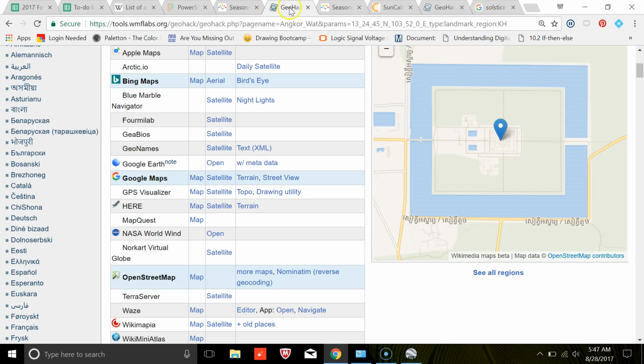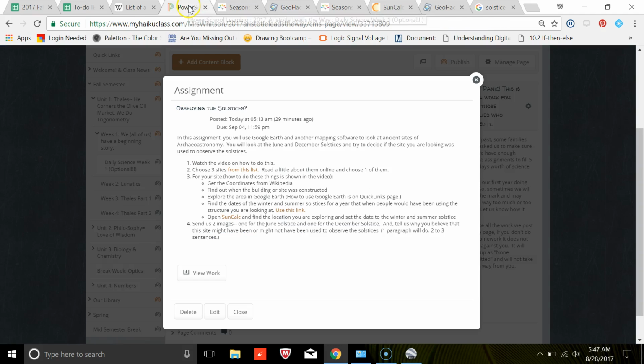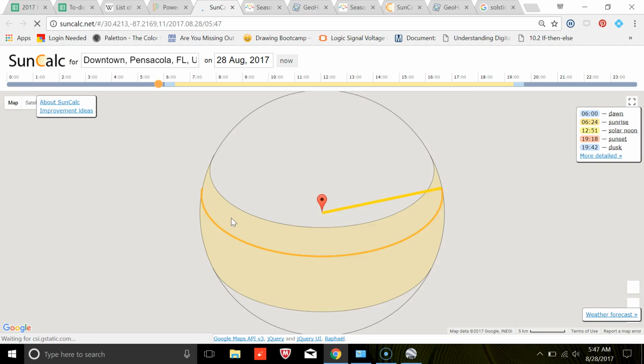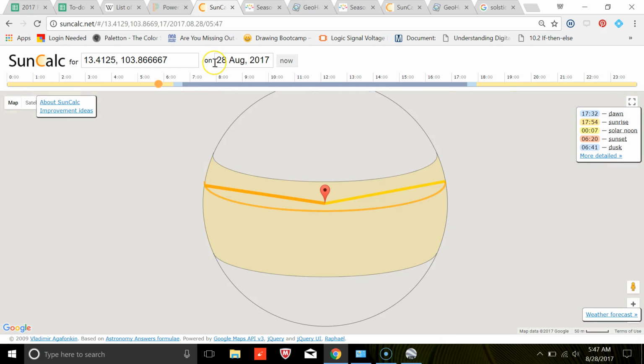Now, for the coordinates, up at the top here, we're not going to use this top one. We're going to use the decimal one. So just copy and paste that decimal one. You copy it, and then you click on SunCalc. Okay, it's Pensacola, near where I live. Select that whole thing, and then paste those right in there.